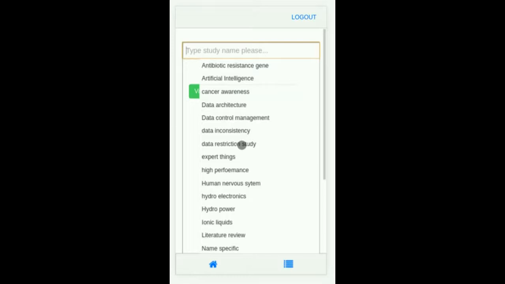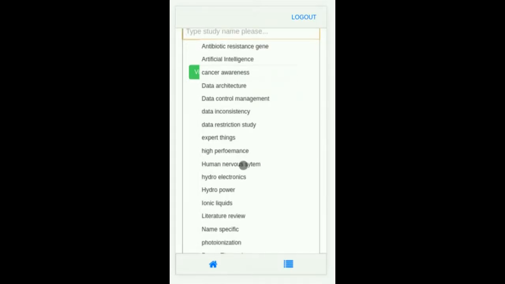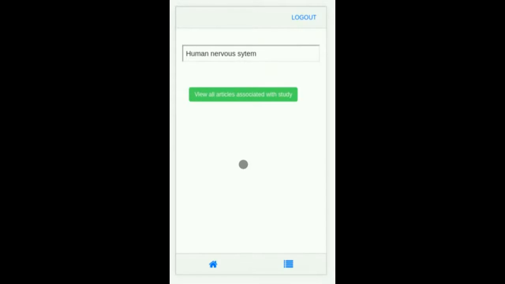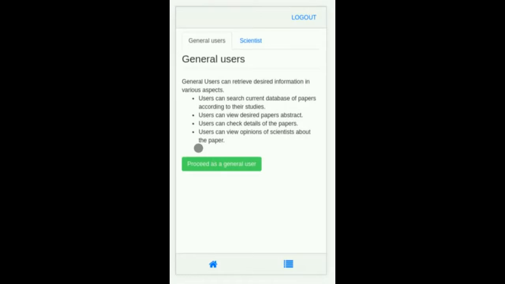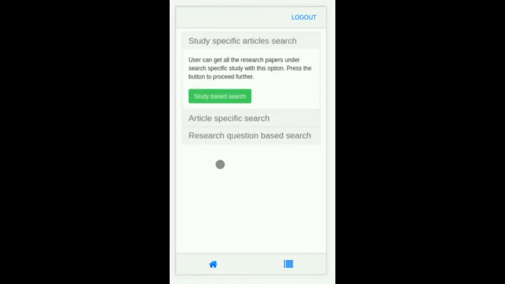key strings. So while creating study, we have created human nervous system. So let's see which articles are associated with this human nervous system. So view all articles. Now as you can see, there is one article associated with the selected study. This article entry we have created through our demonstration. So I'll just click on OK. Now let's see the other two ways.